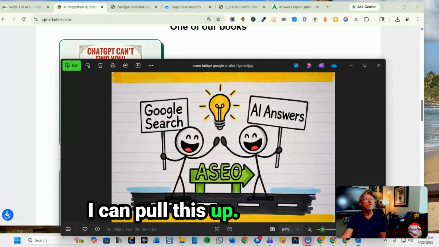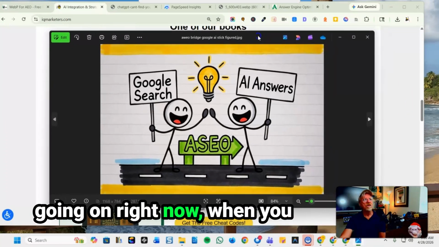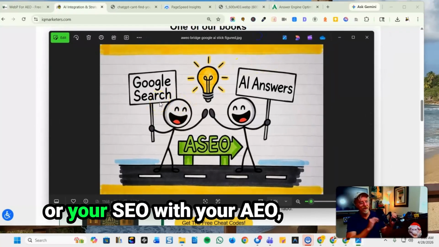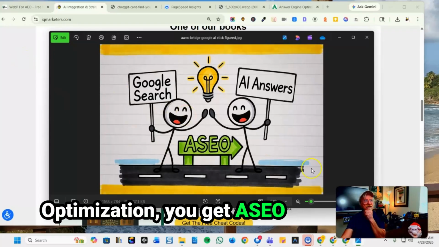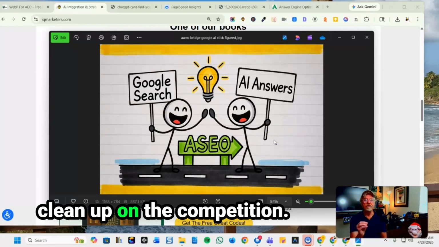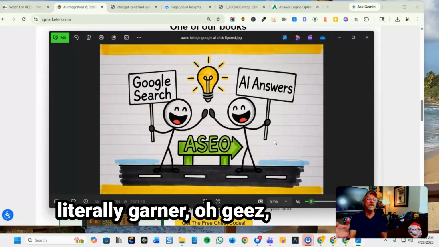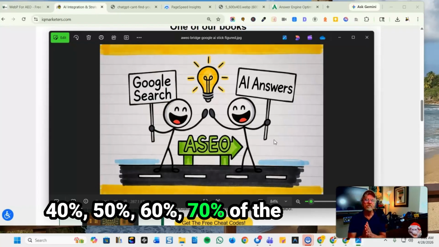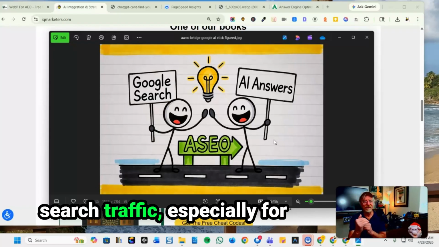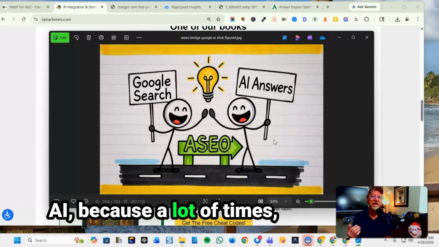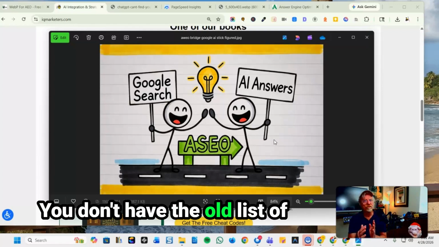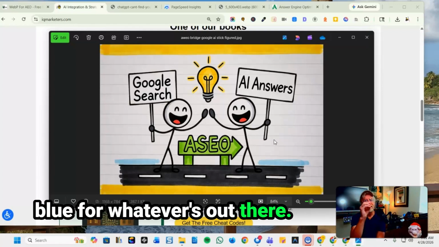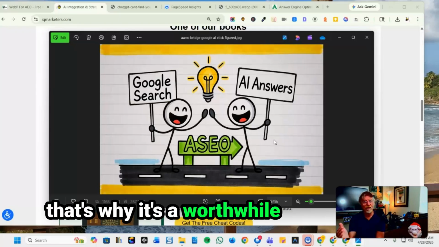And let me see if I can pull this up. One of the things that's going on right now, when you combine your Google search or your SEO with your AEO, which is your answer engine optimization, you get ASEO, and that's how you're going to clean up on the competition. We've seen it where you can literally garner 40, 50, 60, 70% of the search traffic, especially for AI, because a lot of times they're only giving you one or two, maybe three answers. You don't have the old list of blue links for whatever's out there. They suggest you, and that's why it's a worthwhile investment to do this.